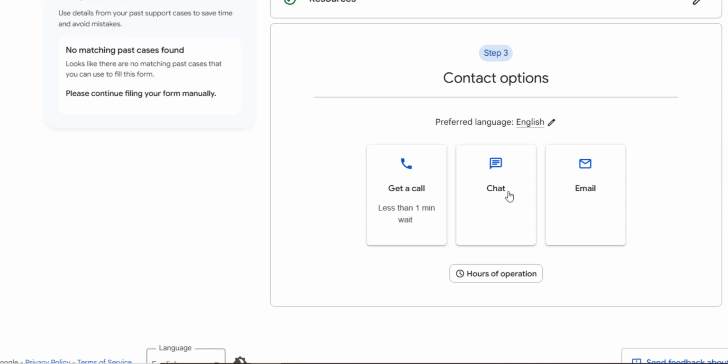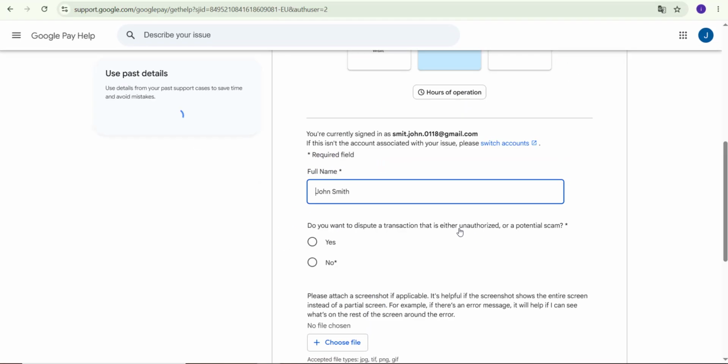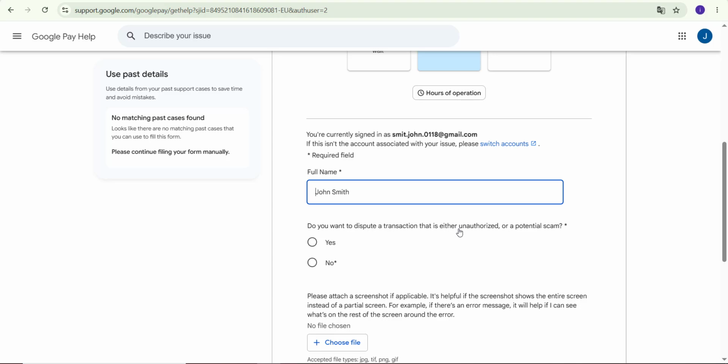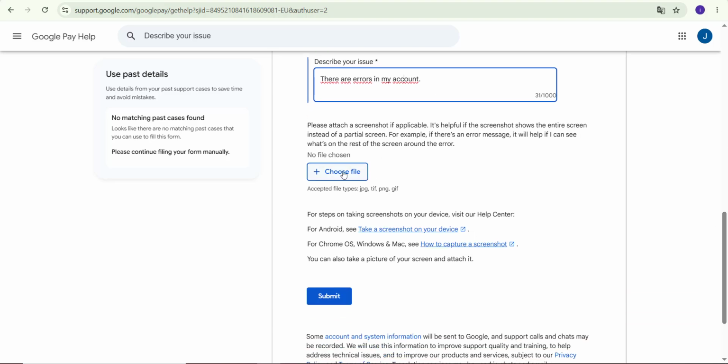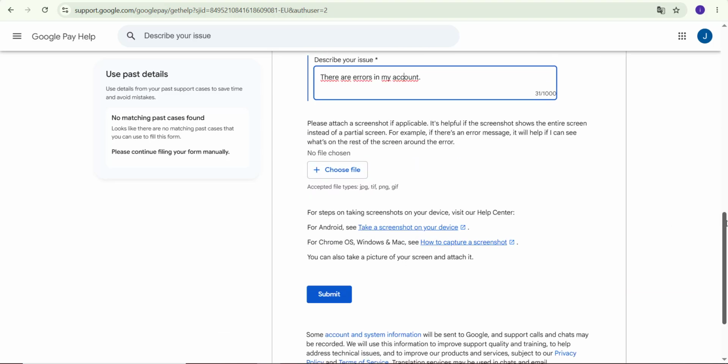On the opened page, be sure to add your name, the details of your problem, and screenshots of the error you received, if any. After entering all this information completely, you can start the conversation with the Google Payment representative by clicking the Submit button.